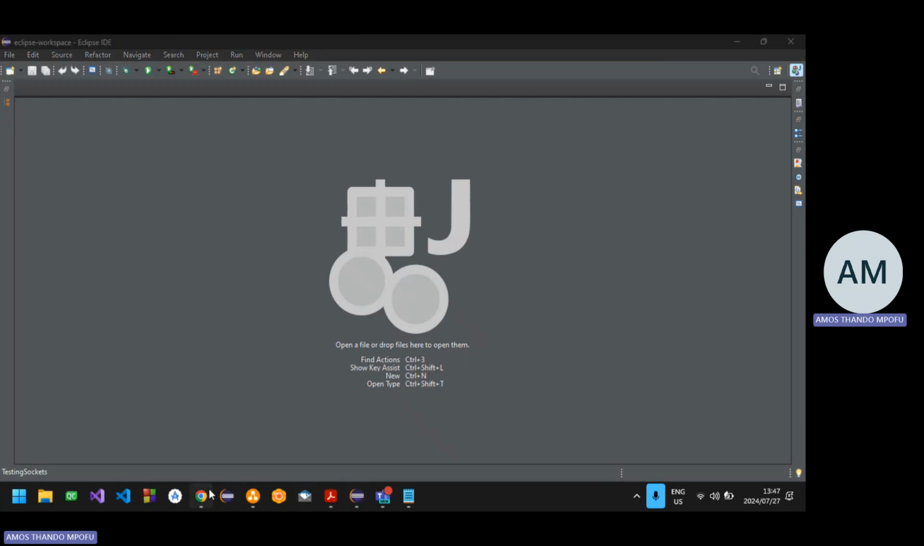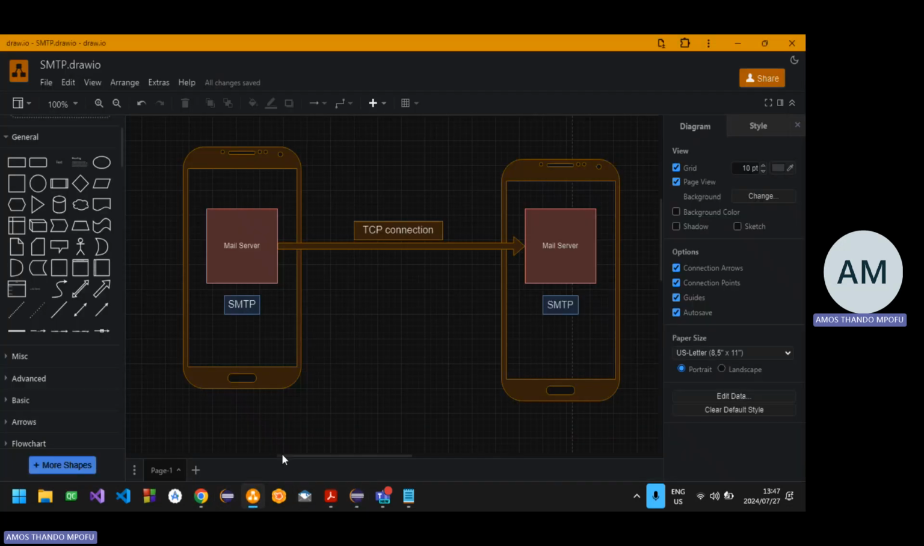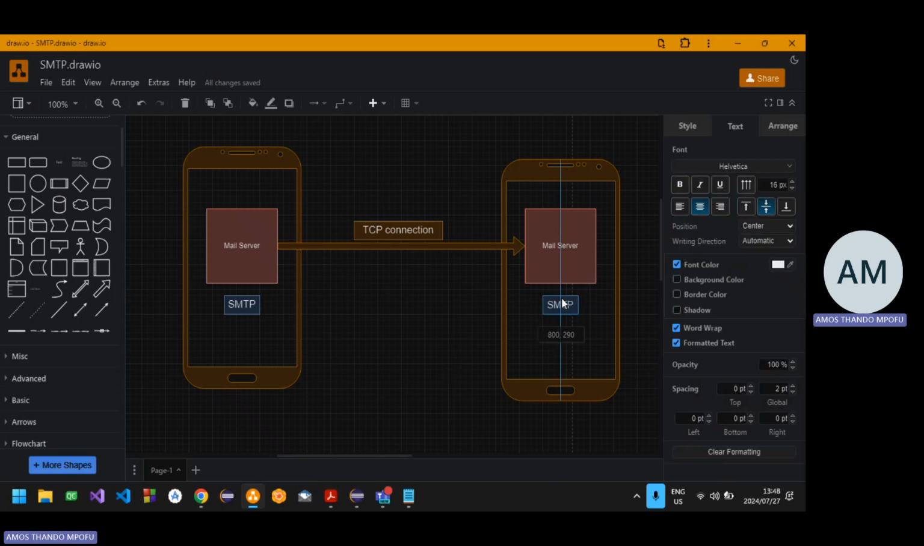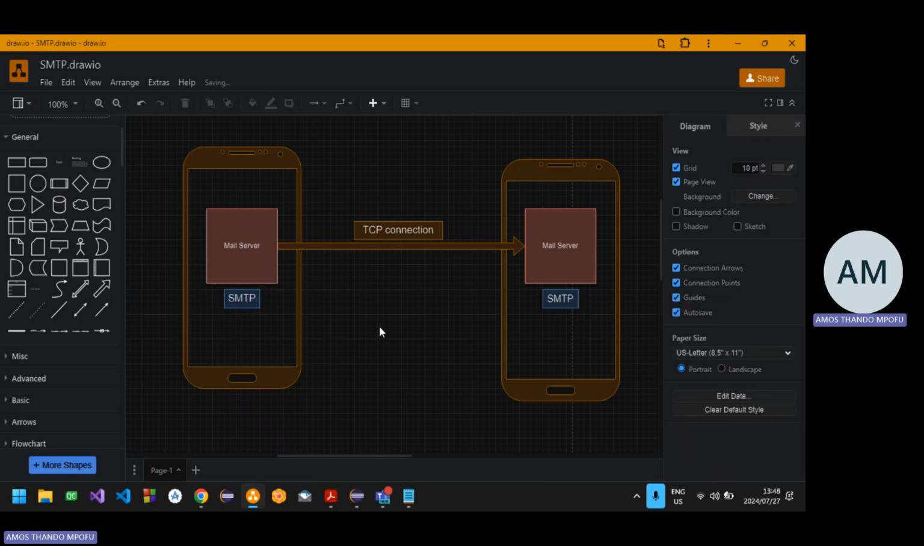So we have that. Okay, let me go back here. This is pretty much what's going on behind the scenes. You have SMTP, which is going to send your mail to the other device. And in order before you can send, there needs to be a TCP connection. And then the other device can receive the mail.